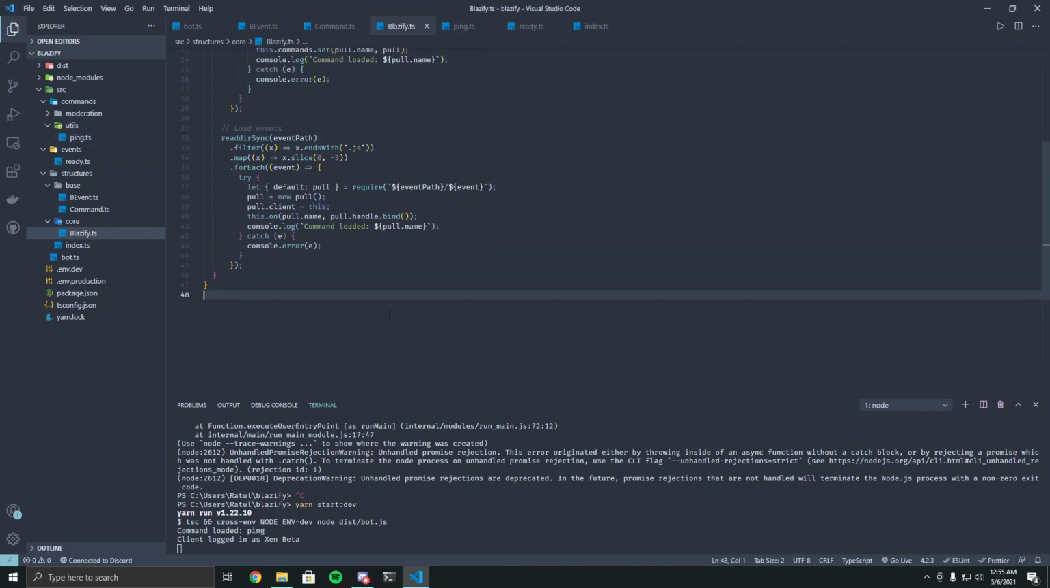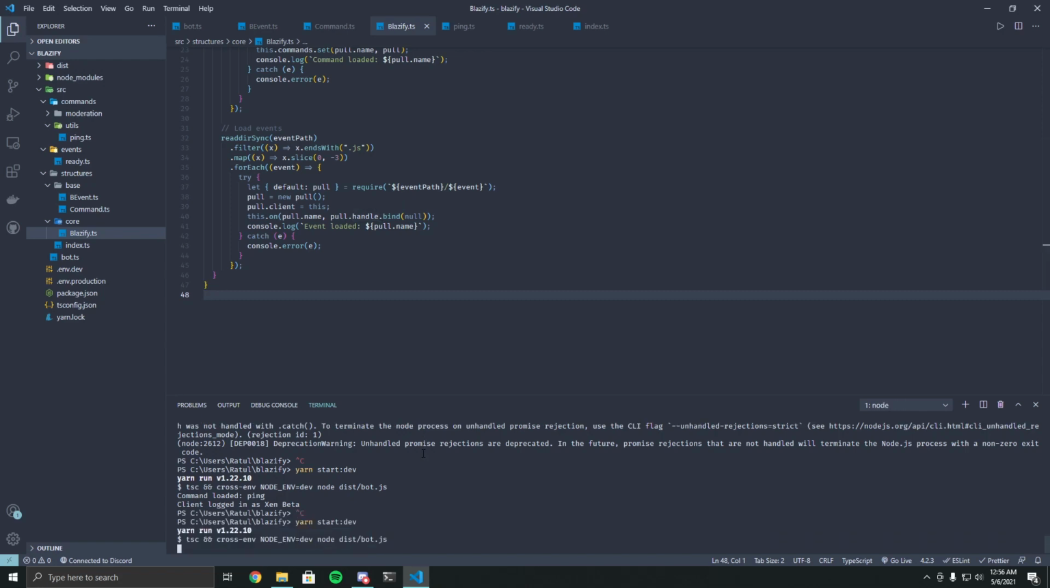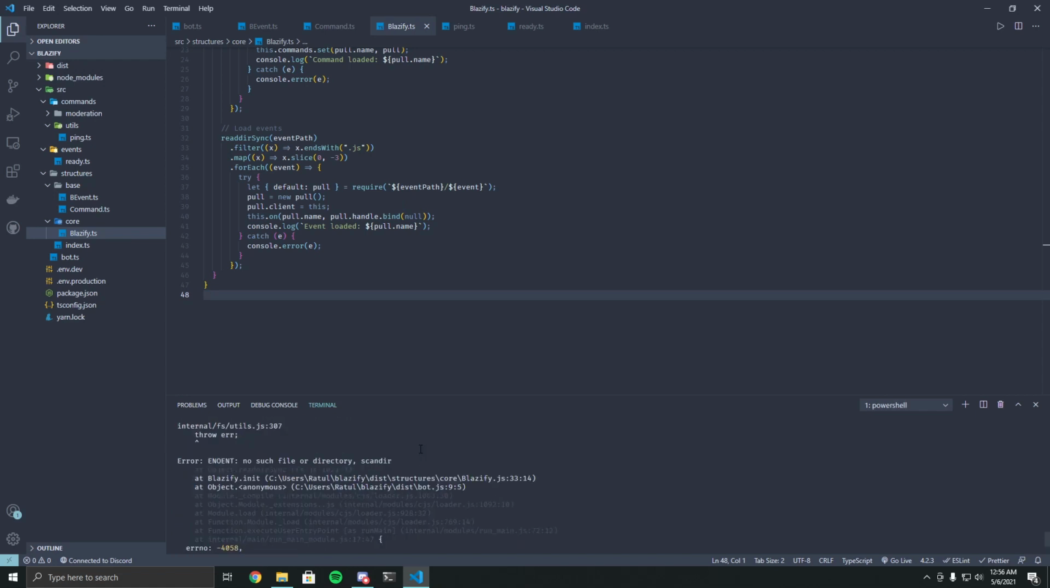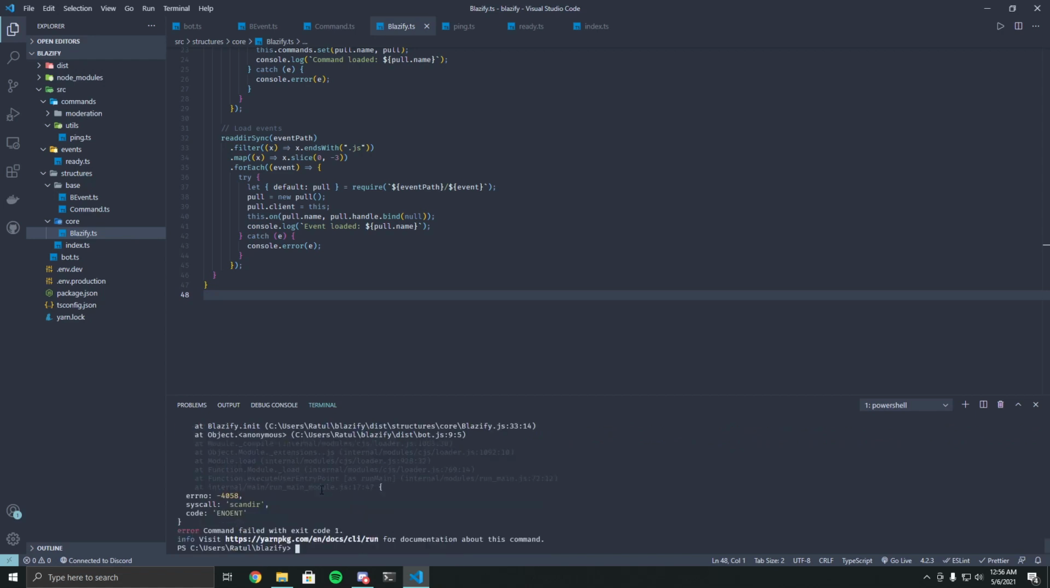I'm just quickly checking if everything is proper. We're just gonna do event loaded instead of command loaded over here. Oh, and we need to bind it to the bot. Sorry, we need to bind it to null. What the heck am I doing? And if I actually compile it and start it, it should be able to. Okay, it threw an error. Sorry, three-way error. Oh, all right.